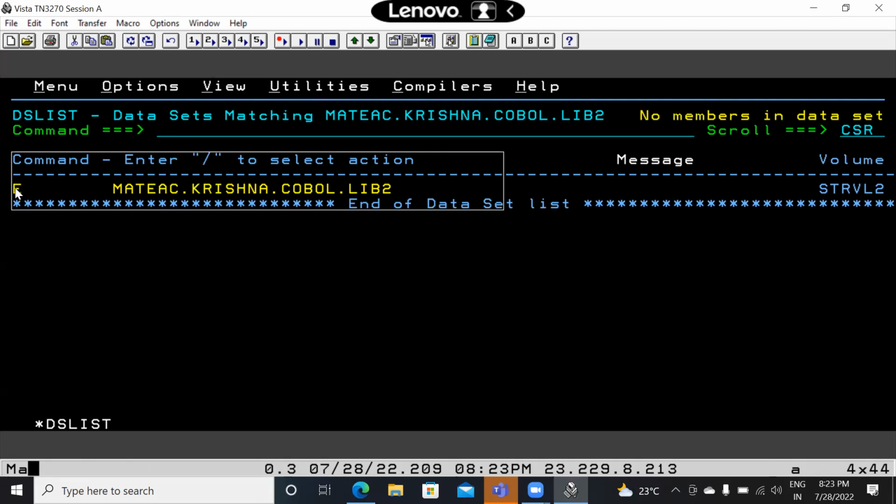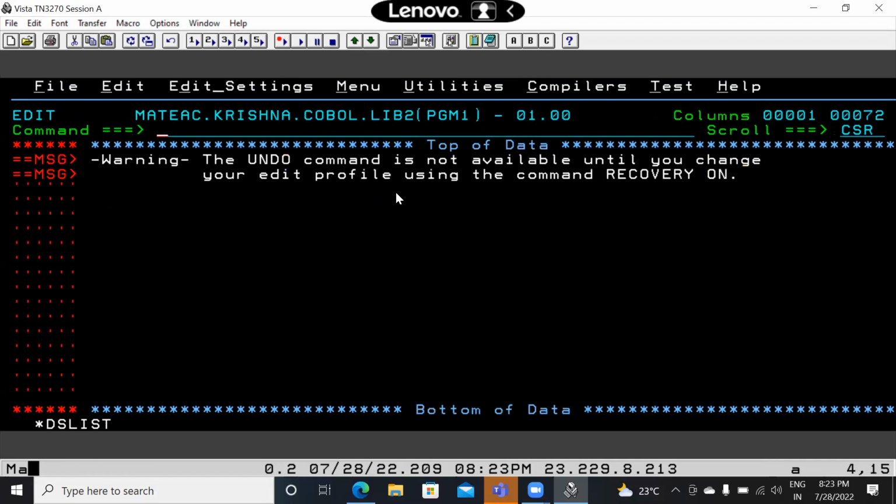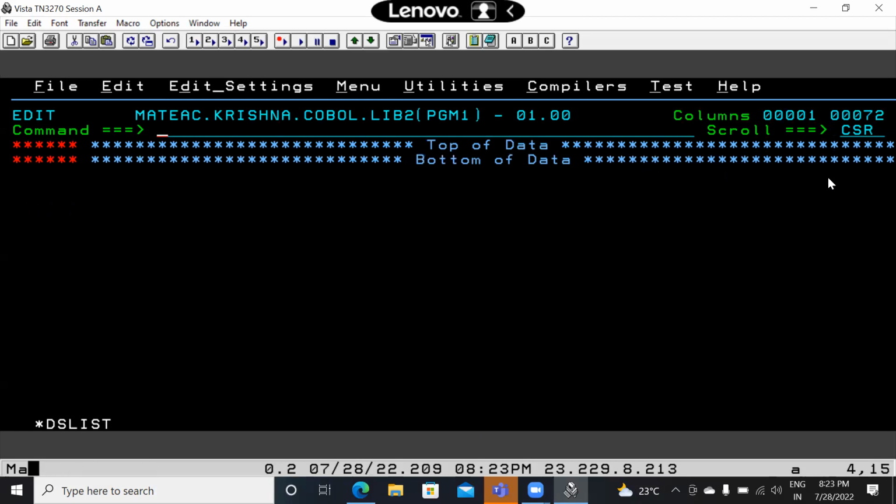Line commands, we have like E for edit, okay? When you create a new PDS member, we have to use the line command E here, and use the member name in brackets. PGM1, program 1, I'm coding here, okay? Press enter and enter. You will see these warning messages. If you don't want those messages, just give the command RES, it will reset them to blank.